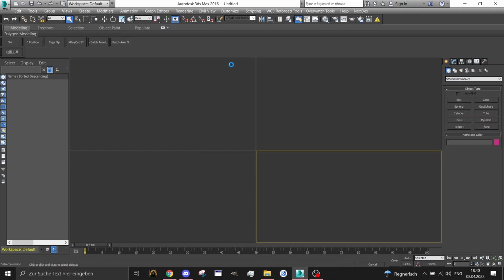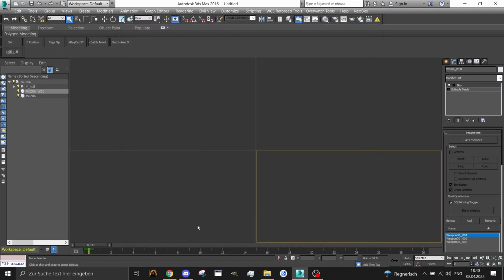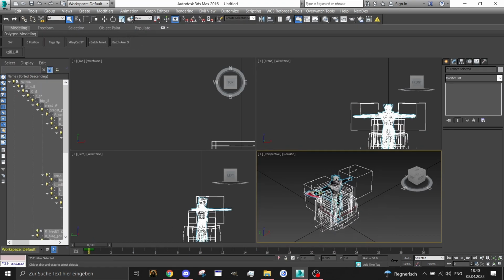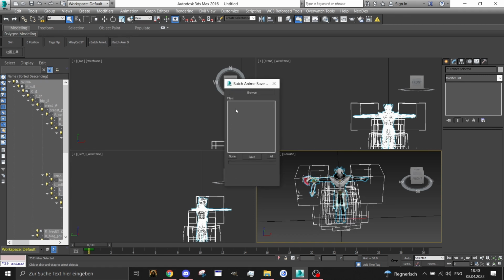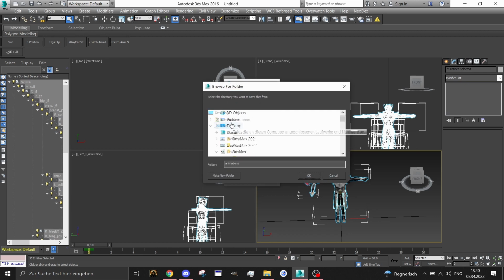While it's loading, we have to wait. Okay, and then we're gonna select everything, or rather it doesn't matter, it selected everything already. Then we go to the Max Batch Anim Save and open the script here. You can see there is nothing in it. That means we have to click on browse and search for the folder where we saved the Max animation files.